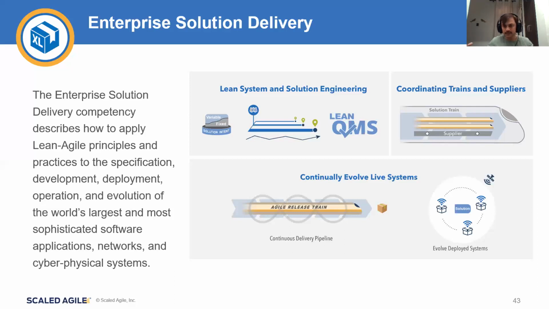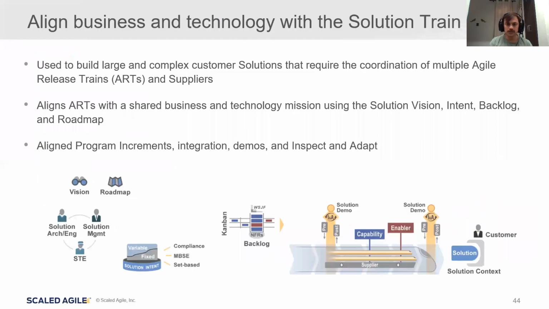integrating the work products of different release trains, having a quality management system which promotes large solution engineering, working with the overall solution intent, which might initially be a little variable, and as we start taking decisions, parts of the solution become fixed. So these are the competencies, and also importantly, having some mechanism to work with suppliers. All these things fall under the large solution competency, aligning business and technology with the solution train.